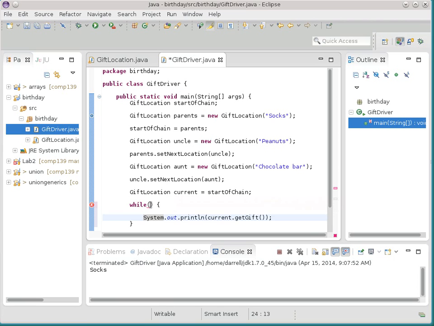How would you know that you were at the end? Next equals null. So usually the easiest way to think of these is to think of, well, what if they were really cruel and there were no gifts? Okay, so if there were no gifts, then current would be null. So as long as it's not null, we can keep going. As long as there's something there. Okay, print out the gift. And then set current to.